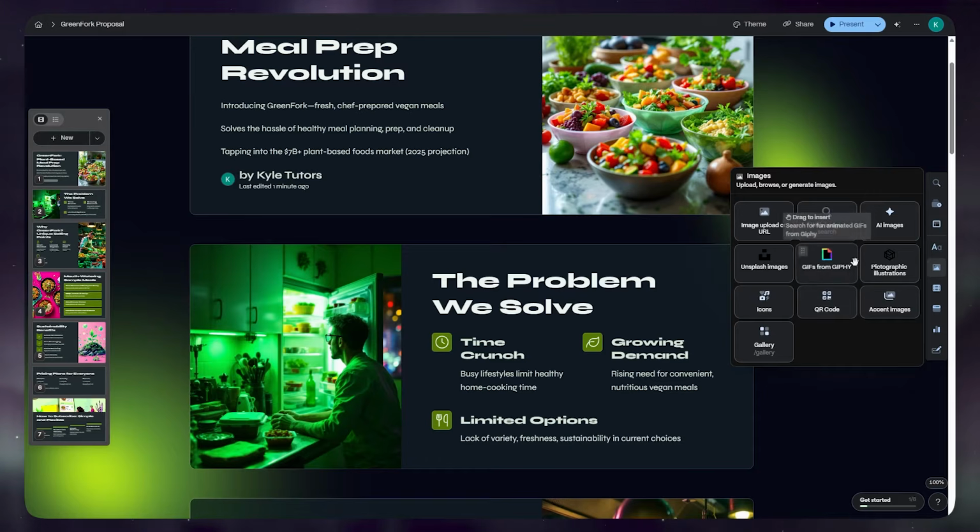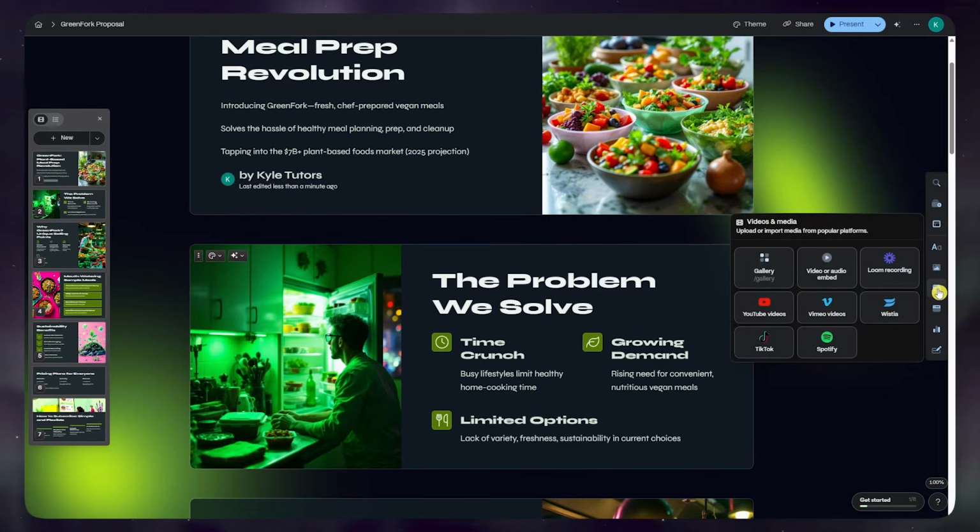So this is where you would be able to insert visuals from your device or search for stock images using Gamma's built-in image tools, often powered by Unsplash or similar. So as you can see right here, you can upload, you can go web image search, AI image, Unsplash, GIF, icons, and many more. Next is we have the videos and media.